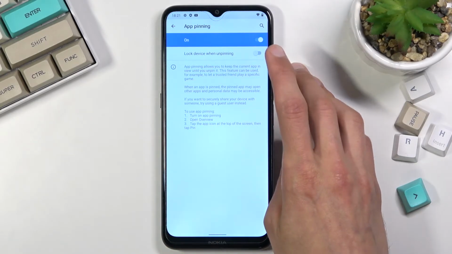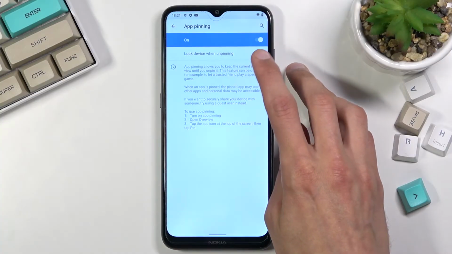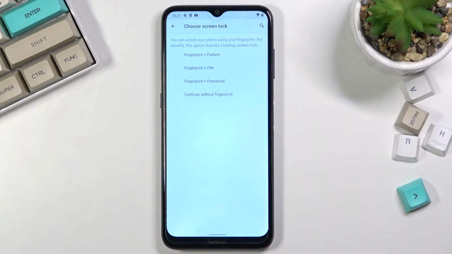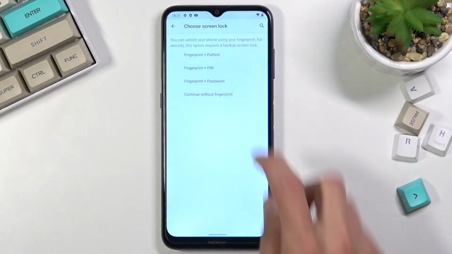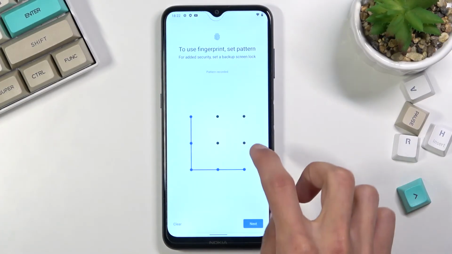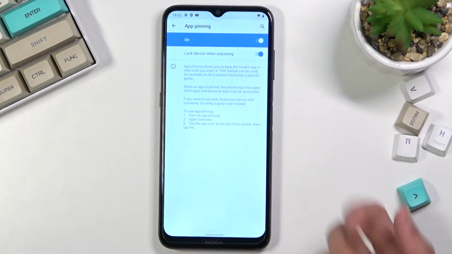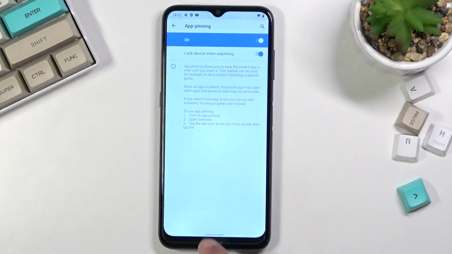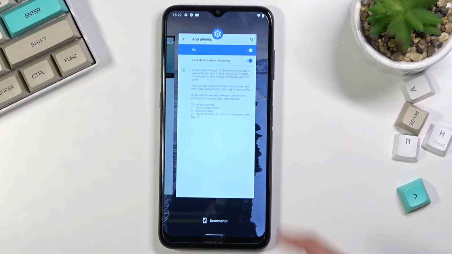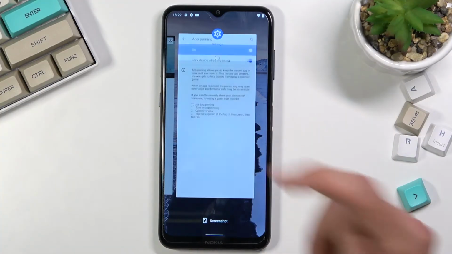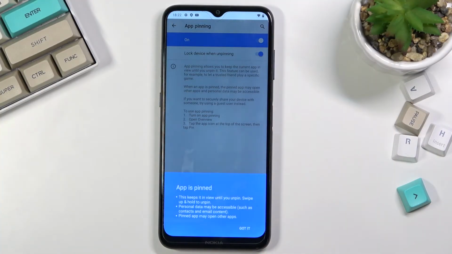Anyway, we also have the option to lock device when unpinning, which I recommend you turn on. If you don't have any kind of screen lock, you will need to put one in. I'll set up a pattern here. Quick, simple, there we go. And now it's enabled. So now we can lock an application. So go to Recent, tap on the icon of an app, pin, and there we go. So swipe up and hold to unpin. That's how you unpin it.